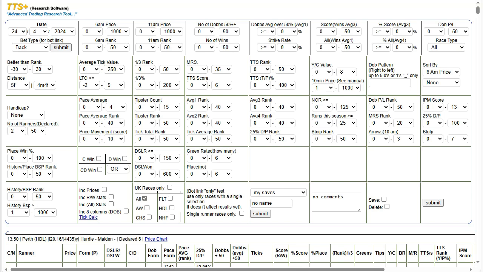Hi, in this video I'm going to show you the two latest updates I've done to TTS Plus. So if you want to stay tuned, we'll go through the new updates and show you how you can use them.